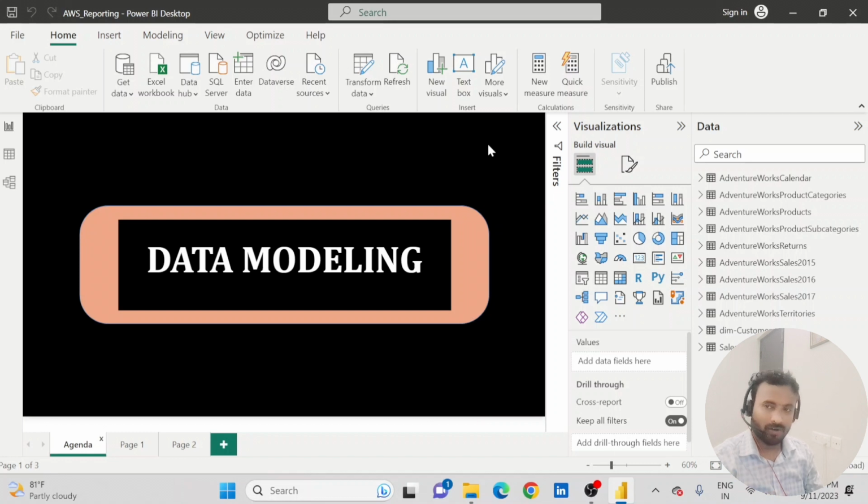In order to understand data modeling, I have created a small animation for you guys, and I will walk you through those animations to give you a better understanding of how you can establish a relationship between two queries or between two tables. So let's get started.